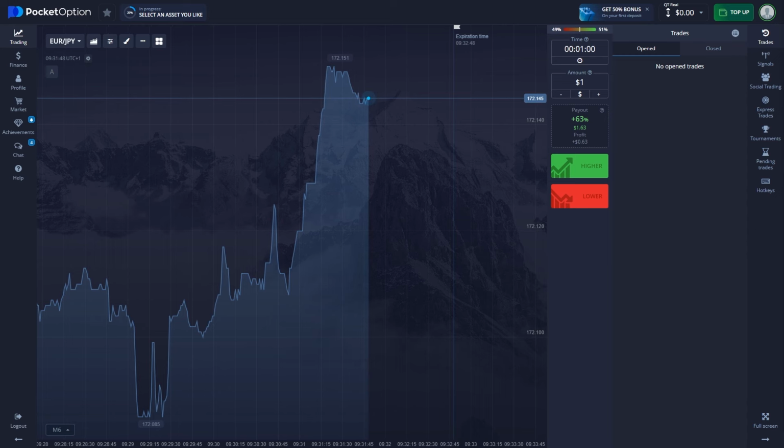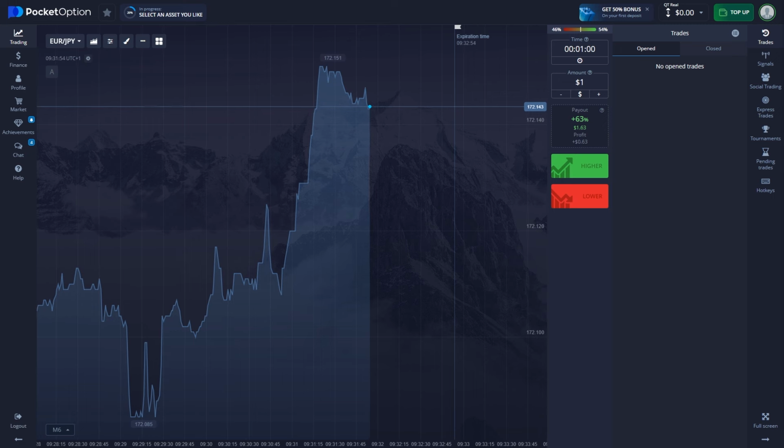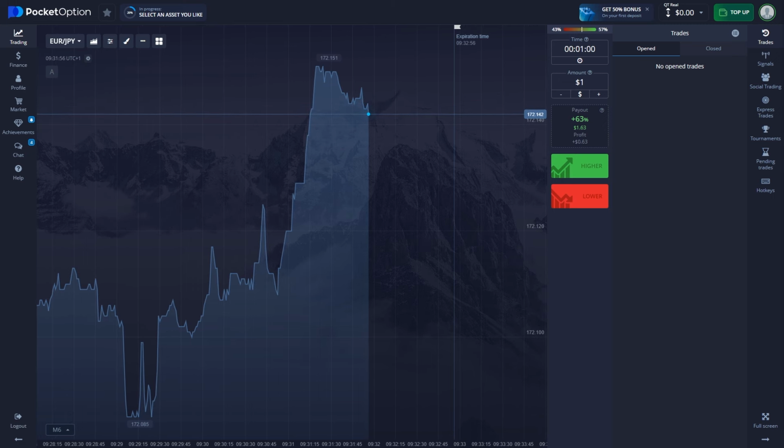In today's video, I'll be showing you how you can deposit into Pocket Option. Now this is a very quick and simple thing to do, so make sure you watch this video all the way to the end so you don't miss any important steps.